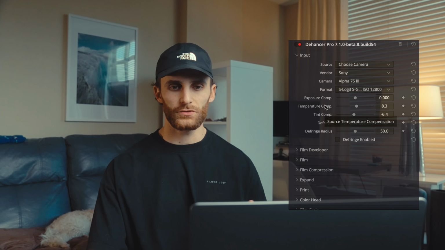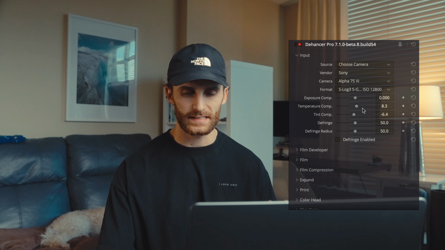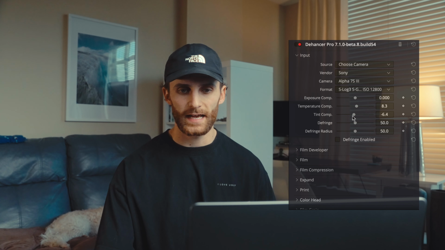Below that, you have the ability to do any sort of exposure correction, temperature and tint correction as well, which I did a little bit of adjustment in the temperature and then a slight adjustment in the tint as well, as you can see here.